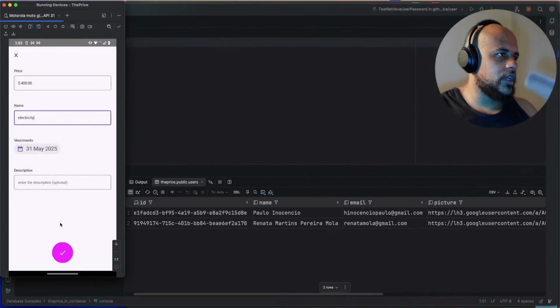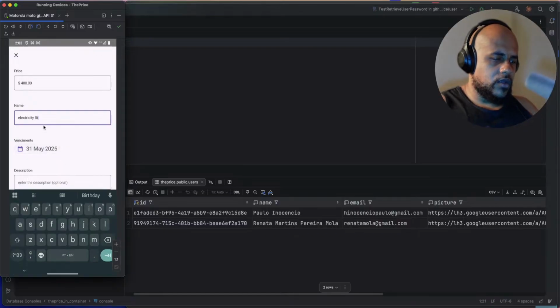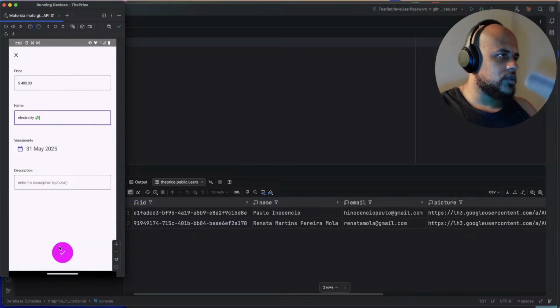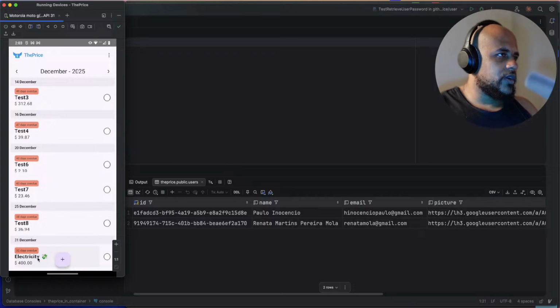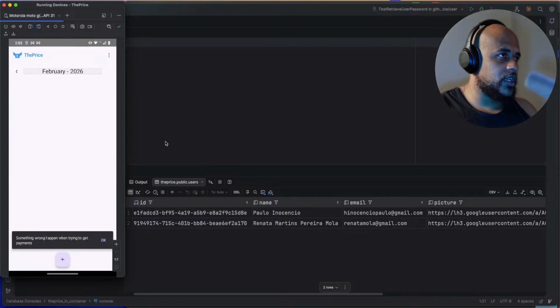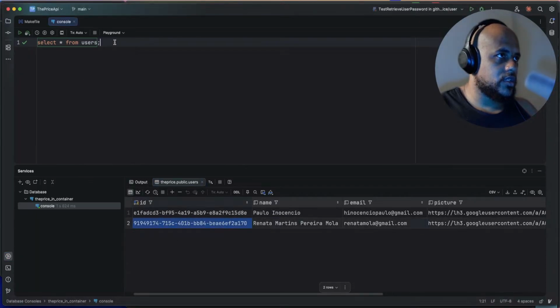Okay, let's create this. So okay, an electricity bill. We're gonna call it electricity bill, and put an icon here. Electricity. Let's see if this is gonna work. Save. So we have electricity in December, because we are in December. But here, look, we already have the error. Something wrong happened. Payment.